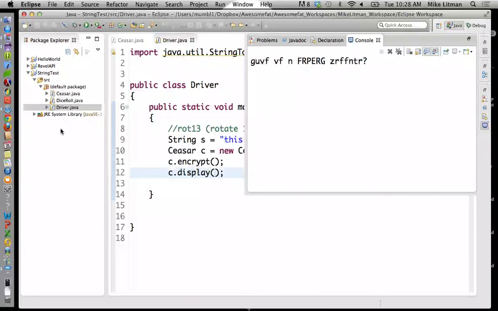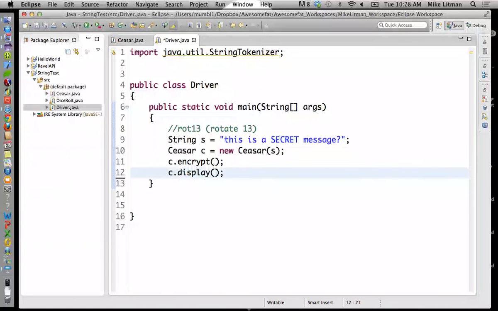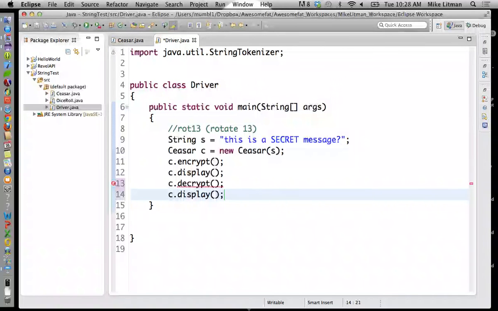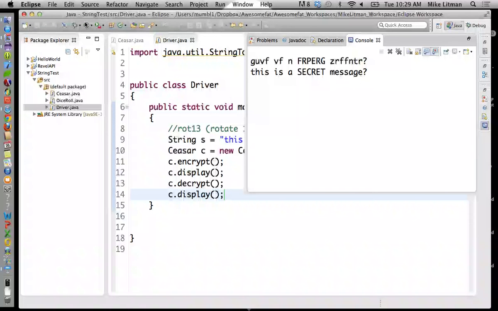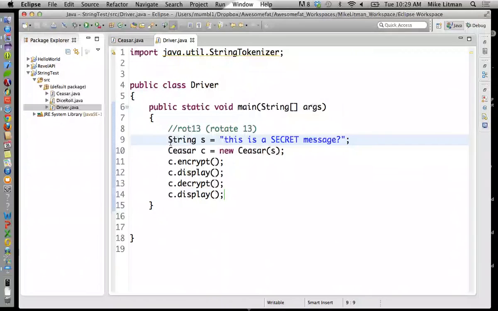Make sense? Then we'll say c.decrypt, then c.display. And we get our original message. That make sense? So the ha-ha moment here was that decrypt is identical to encrypt, because you're just rotating by 13, and there are 26 characters in the alphabet. That make sense? Okay, so questions about that?